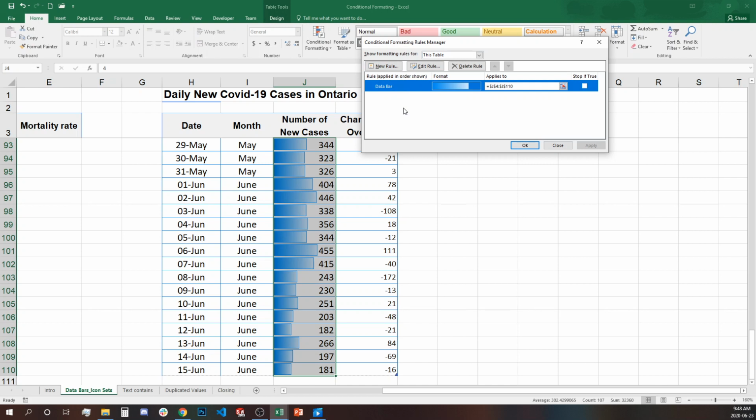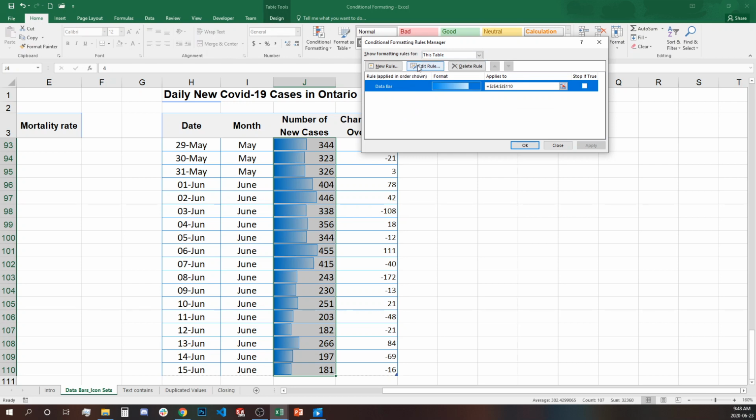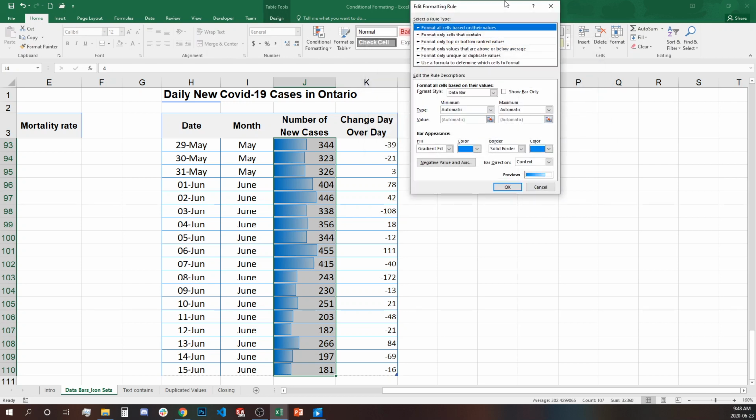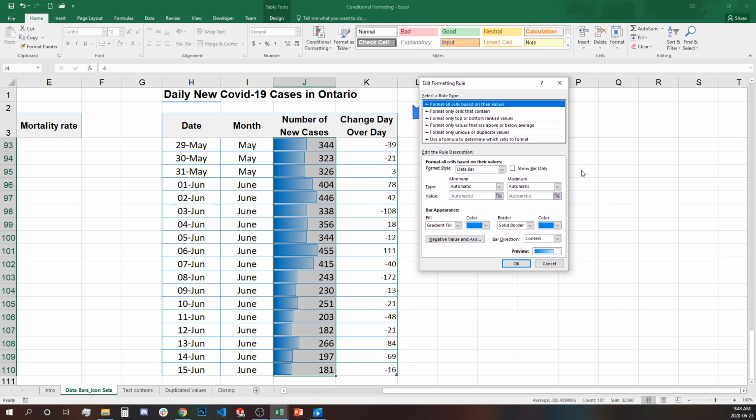We have only one rule with this selection, but if we select this worksheet, we will see all the rest of the rules that we already applied on the other table. But in this selection, or this table, we have only one. So we choose edit rules and go to this new window and update our selections to, for example, have a maximum number that is equal to 800, which is a lot bigger than we had on a daily basis.